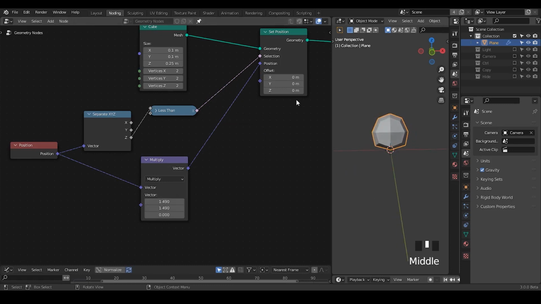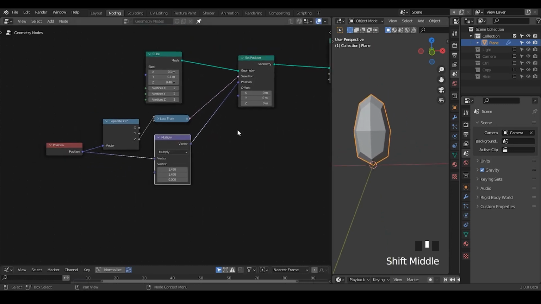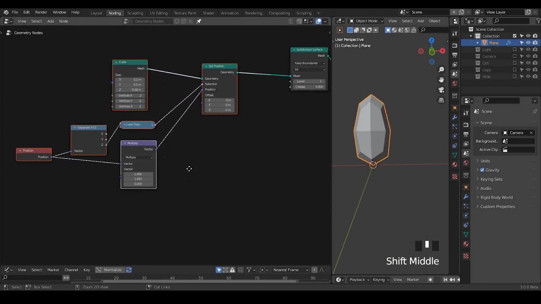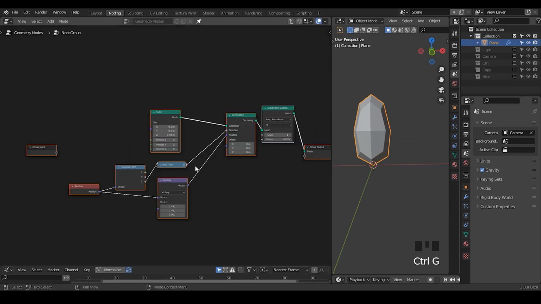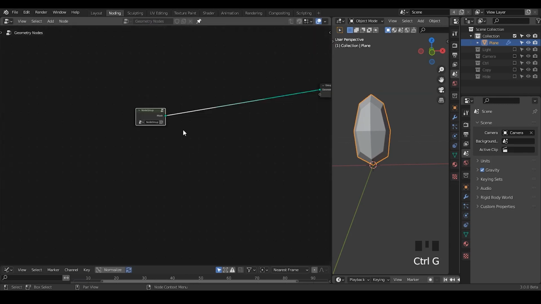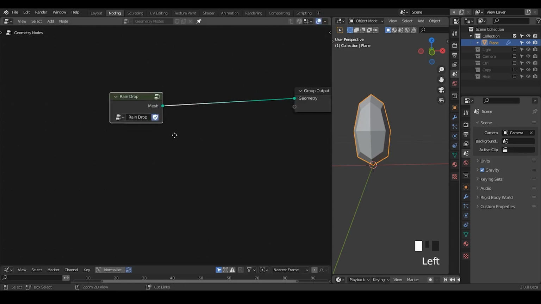Okay, so this is kind of okay. Let's increase the Z. So now we have this raindrop. Okay, this is really good. I'm going to just group this so that I have a raindrop. So Control G. This is a raindrop, and I'm going to add a fake user just in case.